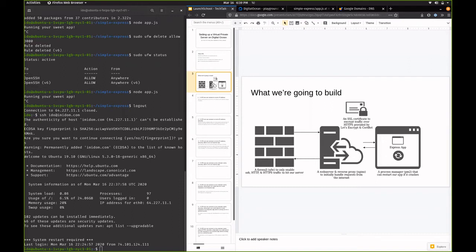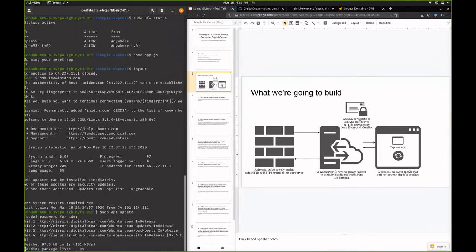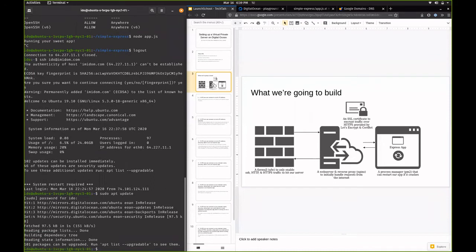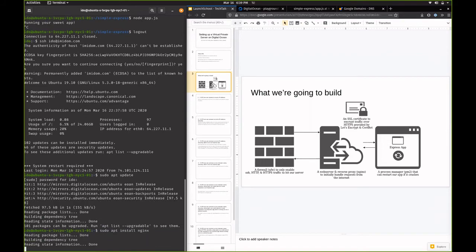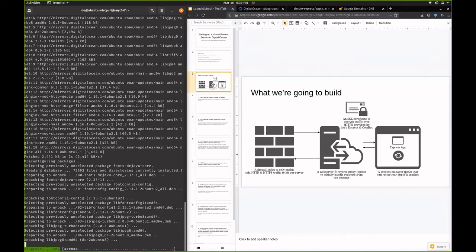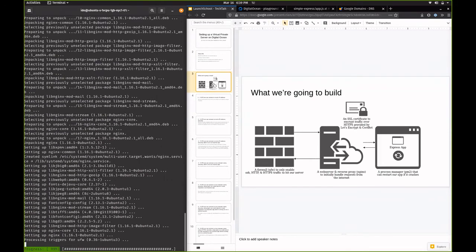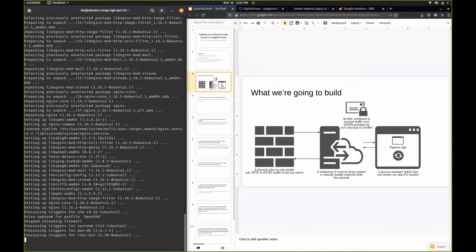So setting this up is really straightforward. We're going to, once again, update our software repository to make sure that we've got the latest versions of software that's available to install. And then we will go ahead and install Nginx. Now, there are a bunch of different web servers and reverse proxies that are out there. Nginx seems to be kind of a default. It's supported by Apache. It's free. It's open source.